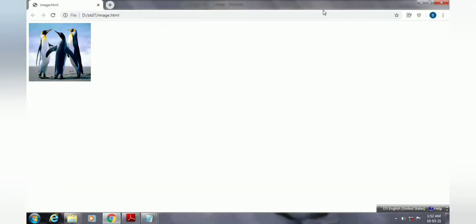So here you can see the same picture has been added over here. So this is the way to insert an image in any web page with the help of the img tag. So I hope you understood, students, how to insert an image in a web page.